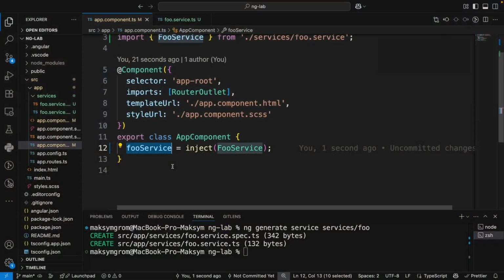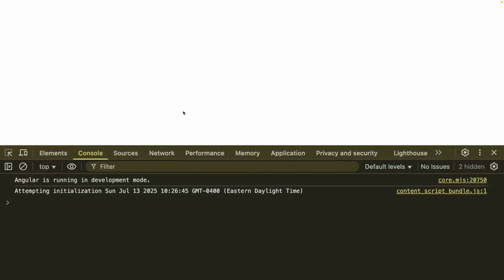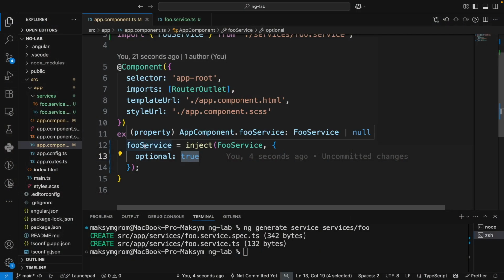We need to inject it with the optional modifier to fix this issue. The second parameter is an object with key optional and value true. When I added this optional modifier, there was no error in the console anymore. Because the inject function has this optional modifier, we can see that the type is different. It's not full service anymore, it's full service or null. So we should be careful when rendering this value.